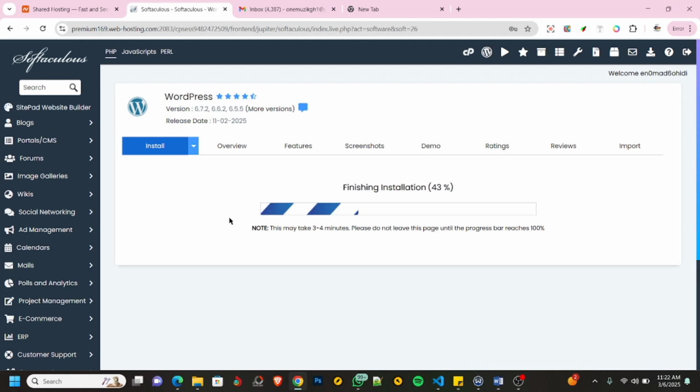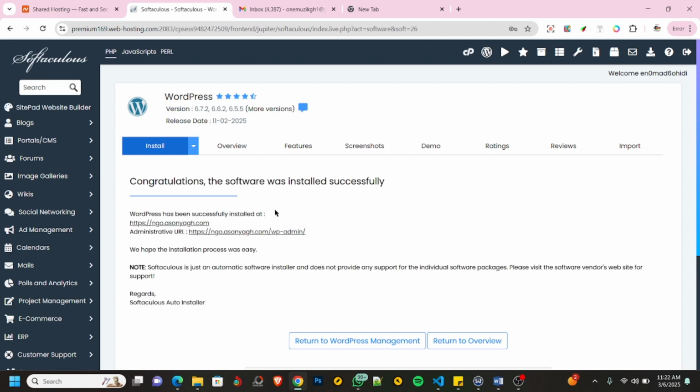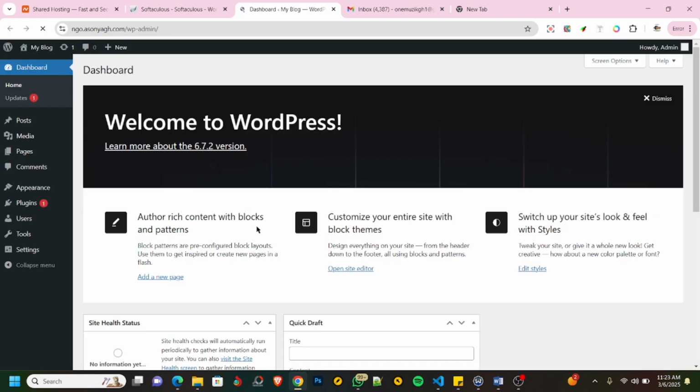So you install WordPress and it will take you to this page and give you this congratulatory message that the software was successfully installed, and it will send this message to your email. So let's log into our WordPress dashboard and start building our website. This is our fresh WordPress dashboard with all these notifications and information. Let's go ahead and start building our website.